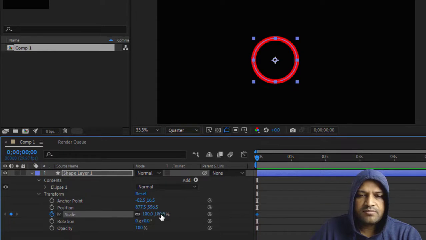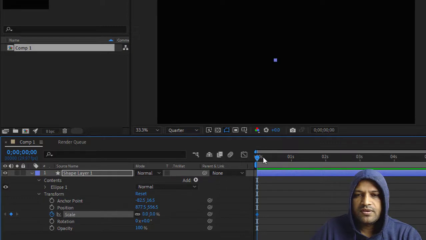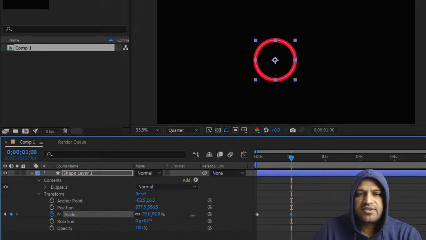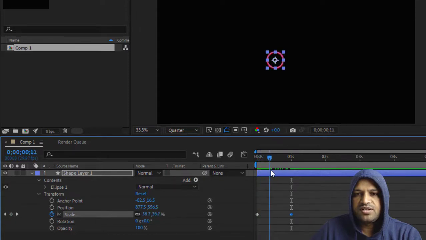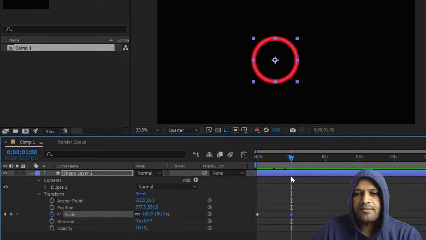and at this point of time make it 0. The scale percentage is 0, and let us move forward to say 1 second, and at this point of time we are going to add another keyframe by increasing this scale percentage to 100. So if you see now, this is how it is going to scale. It will start from 0 at this position, and then it will keep on growing till this point of time. And you can also preview this like this.